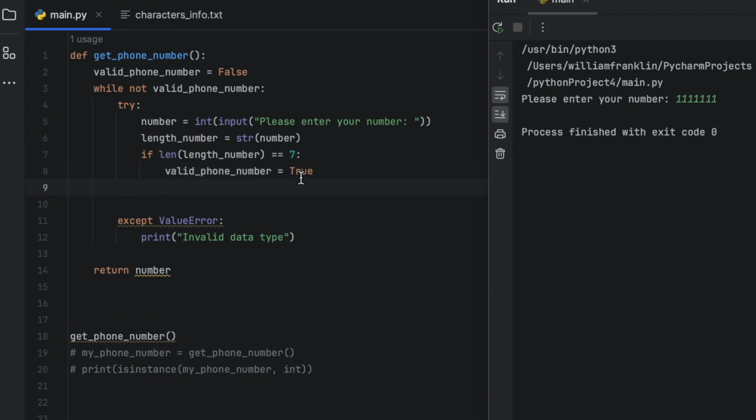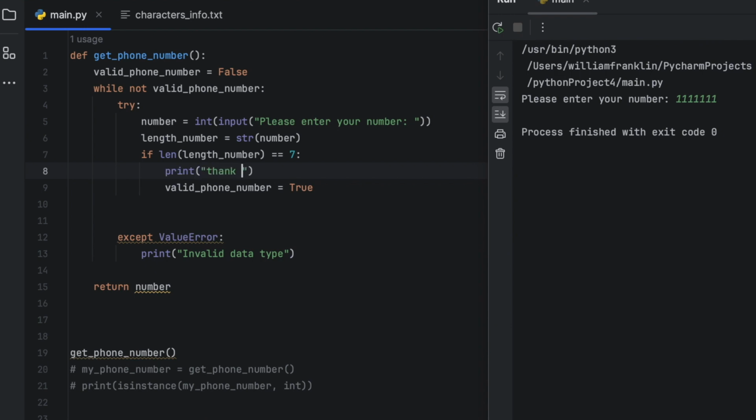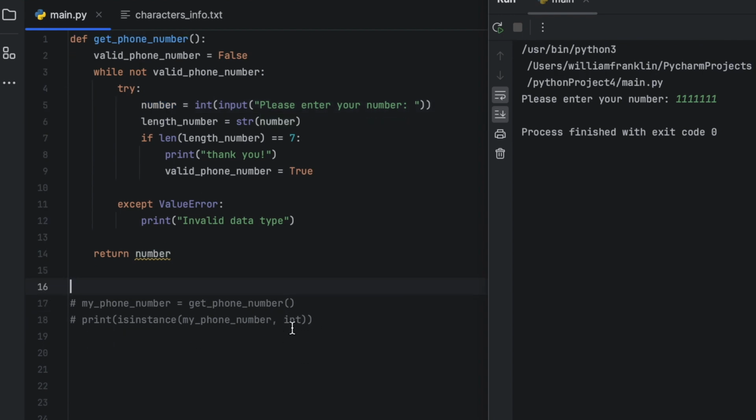And just so that we are super clear about this, we'll just put print and we'll say, thank you. Because you're totally welcome, computer. Okay, so just on a quick side note, this code here works really well because it will validate the data, but it doesn't actually change the original data itself. And to prove this, I'm going to very quickly run some code down here that I prepared earlier.